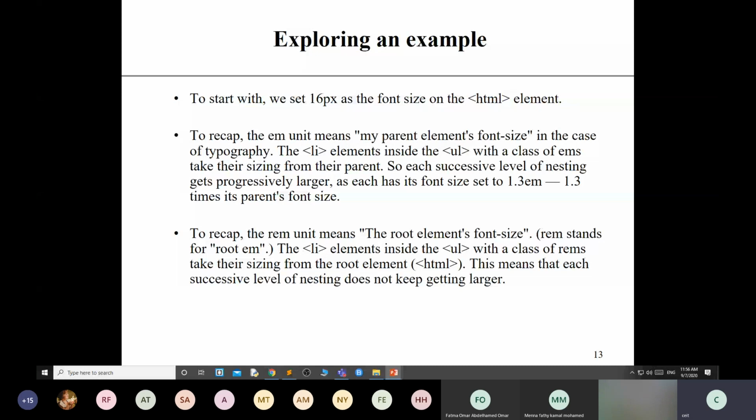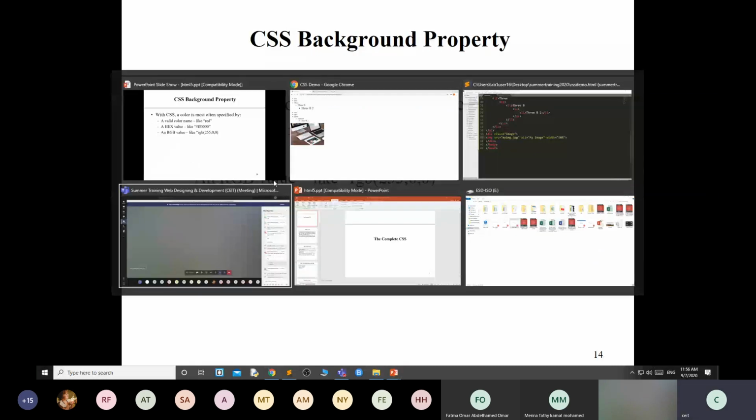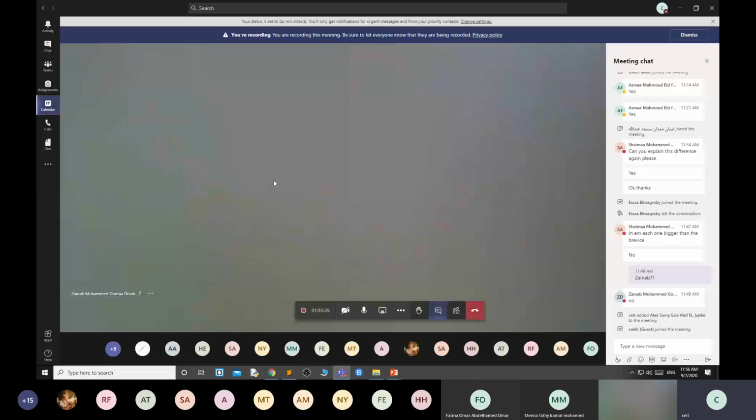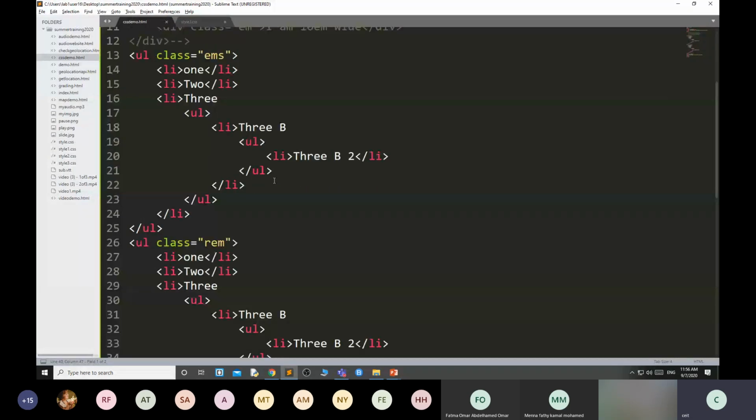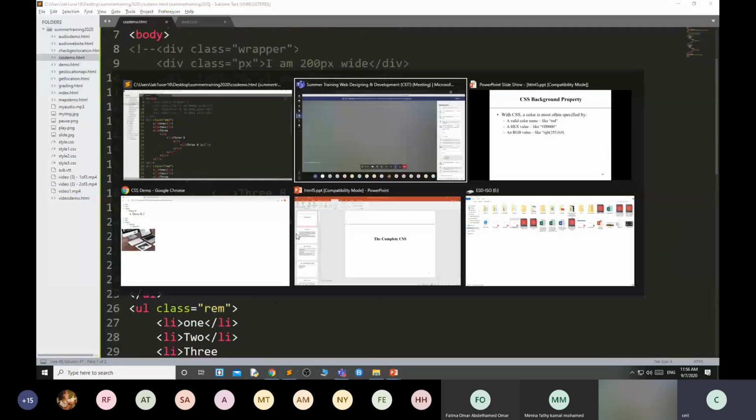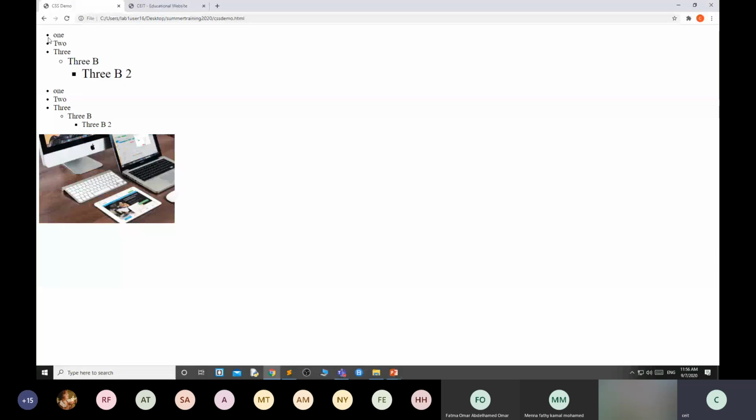CSS background property. Let me know if all of you have a clear understanding about the CSS units. Now you know how to decide how much width and height, margin, everything to provide. Like here I have used margin 10. Once I use margin 10, it means I am telling that I need 10 space from each side. If you want 20 space, then you can use 20.